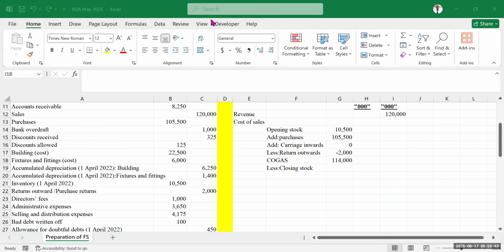I'm seeing a chart here. Please expound on the carriage on purchases. Okay, somebody called user. No worries.